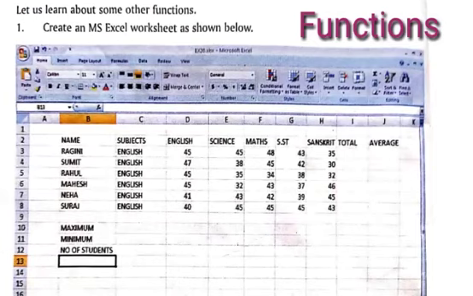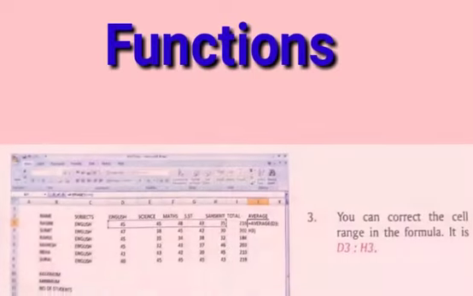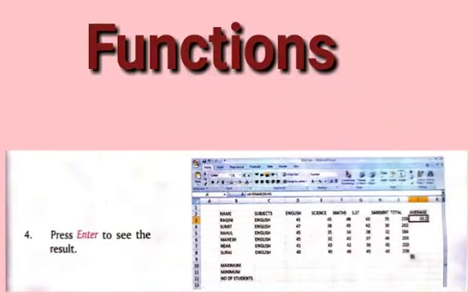First step, create an MS Excel worksheet. As we have created a table, we are going to use the first function to find the average. Select the cell J3 and choose average from the Autosum drop-down list. The average function will be inserted automatically. In this table, you can correct the cell range in the formula. It is D3 to H3. Now, press enter to see the result.